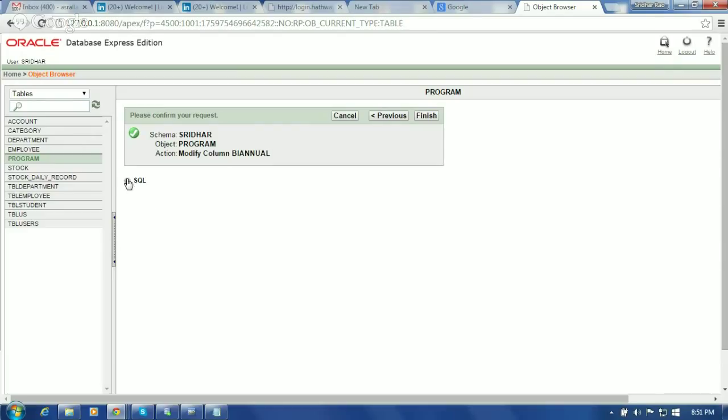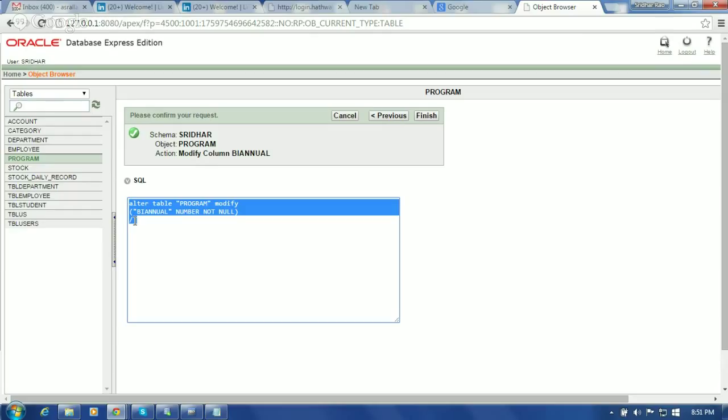So here, if you expand SQL, you get this: alter table program modify biannual number not null, we kept it. Like this, you're trying to set number. Instead of putting biannual like this, what we do is try to write the SQL this way: alter table program, then modify biannual number, write it default.